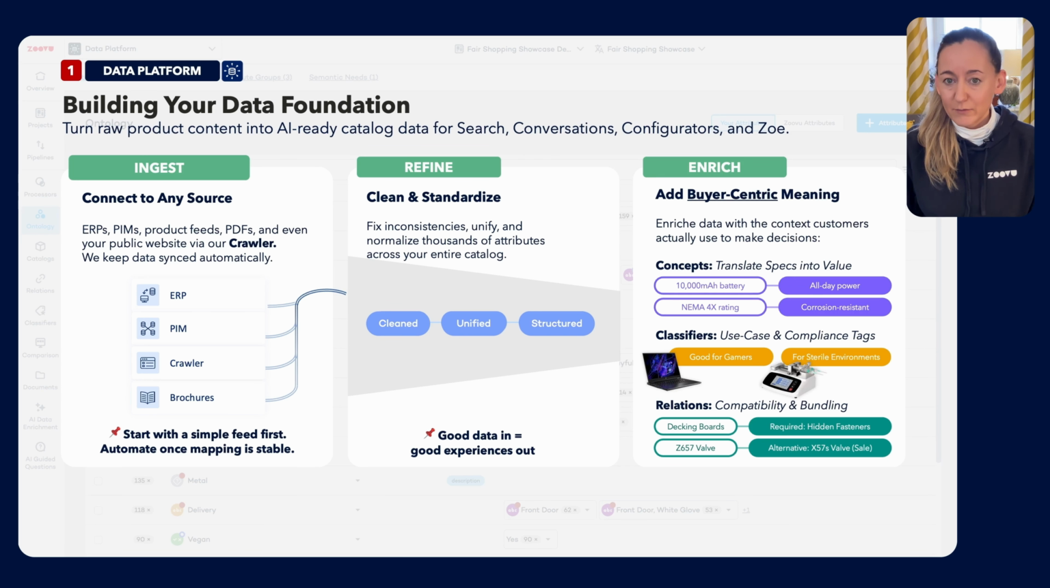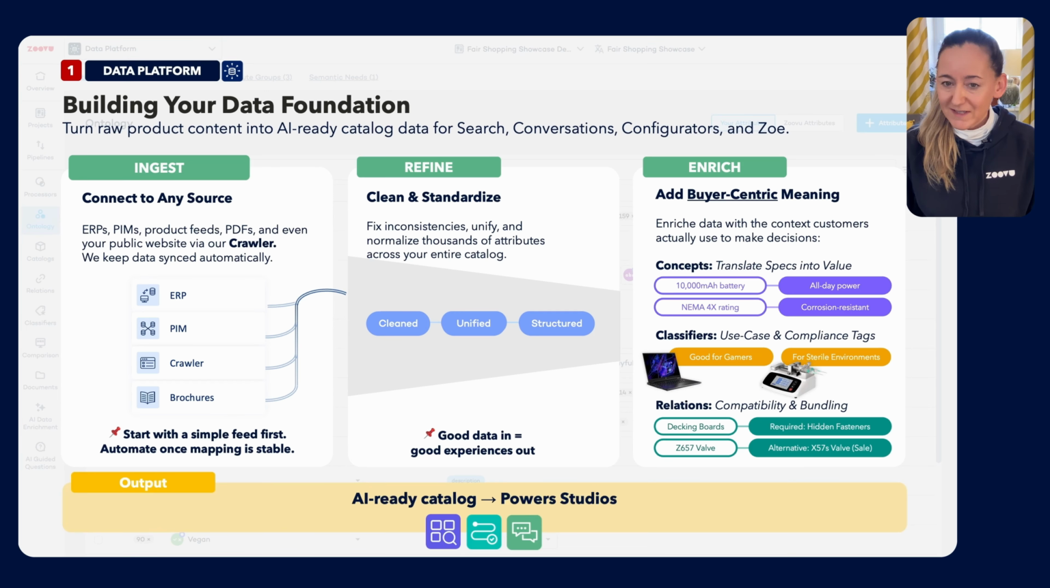And then enrich data, adding buyer-centric meaning with concepts that translate specs into value. You add classifiers for use case or compliance context, and you define relations, for example, for compatibility and bundling logic. The output is an AI-ready catalog that powers everything in the studios.